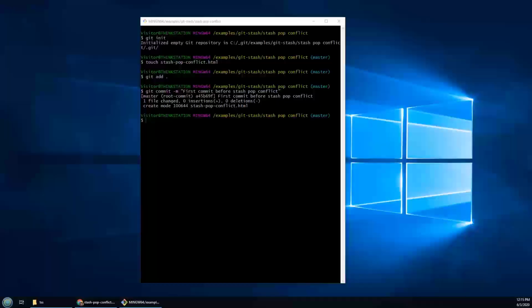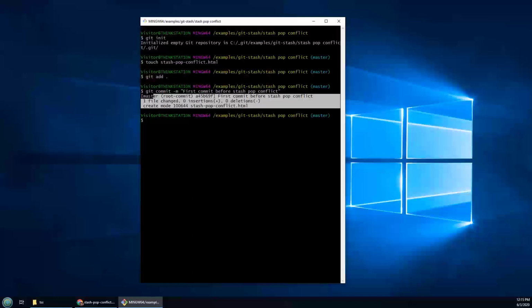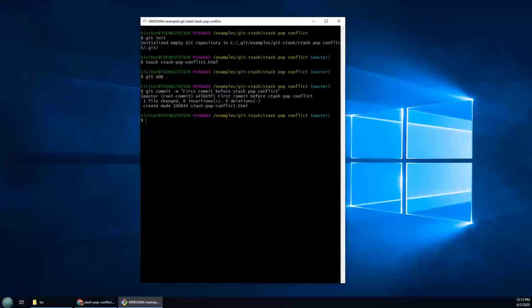Now, for this example, I've initialized a Git repository. I've put a file in here called stash pop conflict. I've added it to the index and then done a little commit just so that I can create a stash issue on my own. And the idea with working with the stash is that you're going to edit some files. I'm going to edit that stash pop conflict file right here by just typing hello world into there. May as well. There we go. That just edits the file.